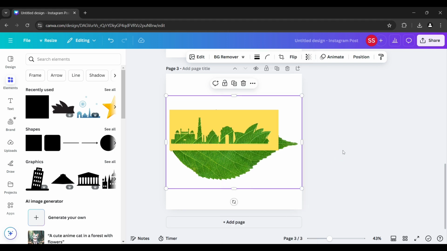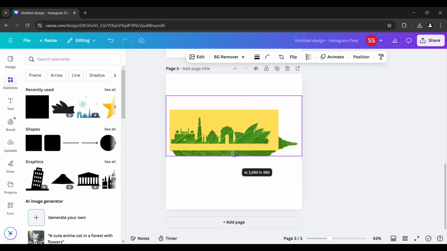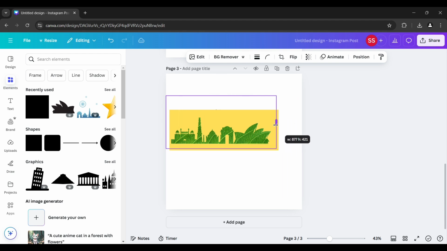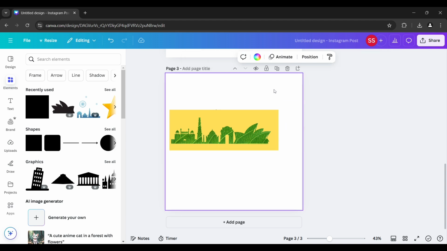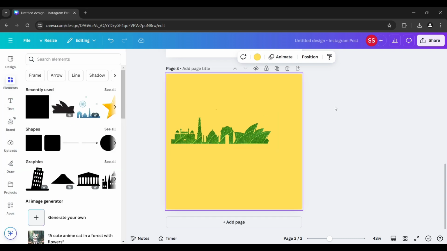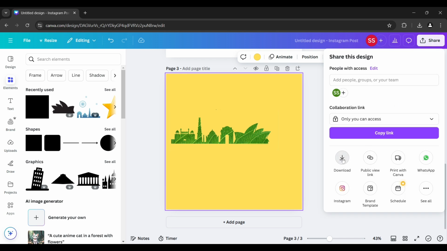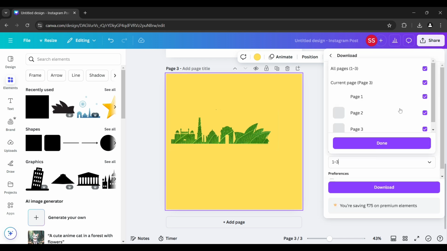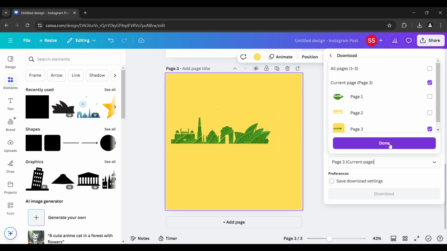And as you can see in here, the leaf is covered, and now I will crop out the leaf parts which are not covering the monument here. Okay, so it is done. Now after that I will also change the background color to the same yellow color. Okay, now I will download it again. Download only page 3.